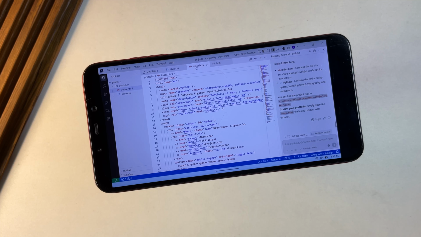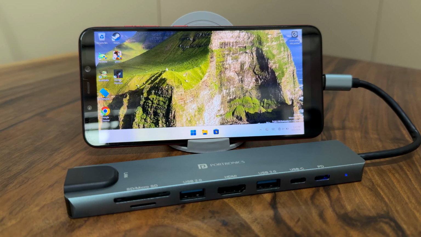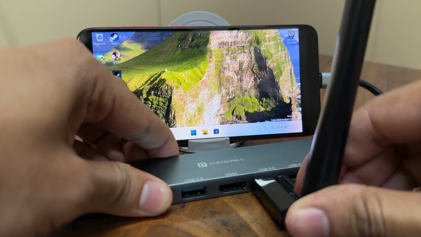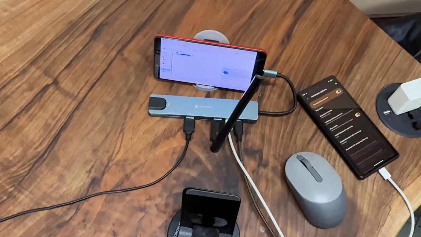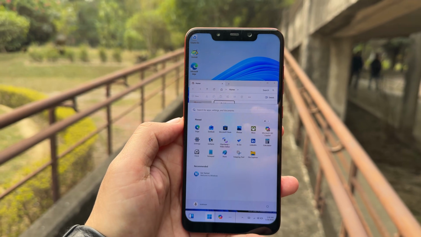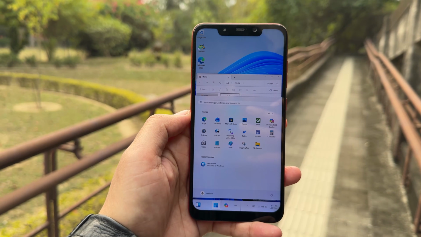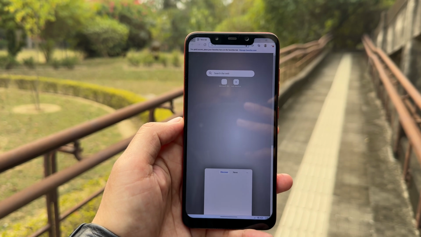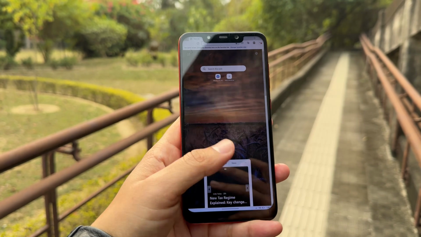And the crazy part is, if I connect a USB hub, this phone can behave like a full desktop computer. Keyboard, mouse, network adapter, storage devices, everything works. So today I'm going to show you how powerful this setup actually is, what works, what breaks, and whether a phone can realistically replace a computer. But first, let's actually use it.